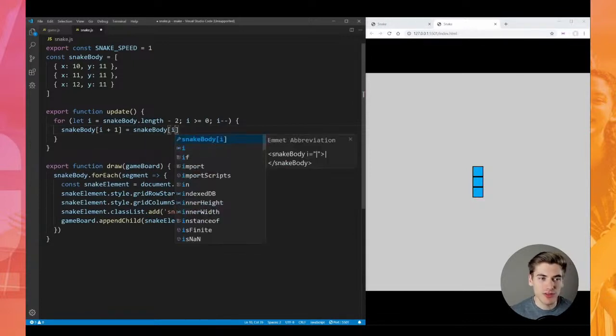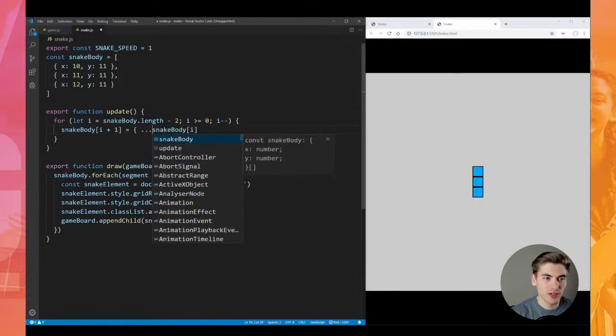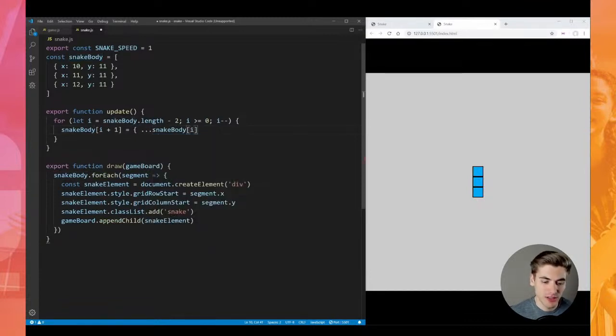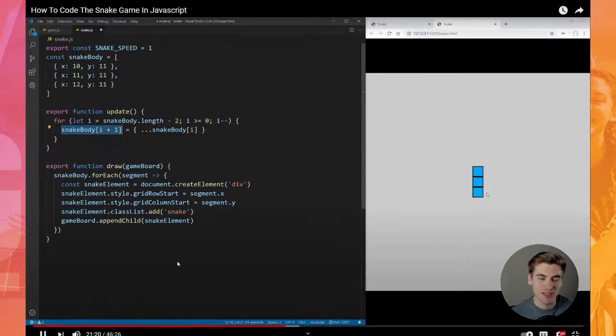And we need to make sure that we set this as a brand new object. So we're just going to spread out this object into a new object. That way we don't have any reference problems. This is going to create a duplicate of our snake at position i and set that to our snake at position i plus 1. We're essentially shifting our entire snake so that everything moves forward a position. It moves to where its parent essentially is in the snake.